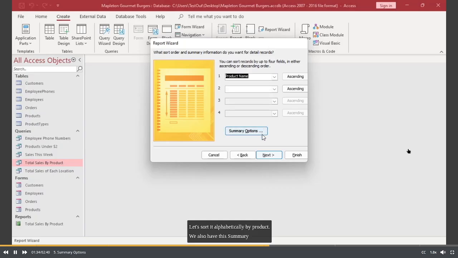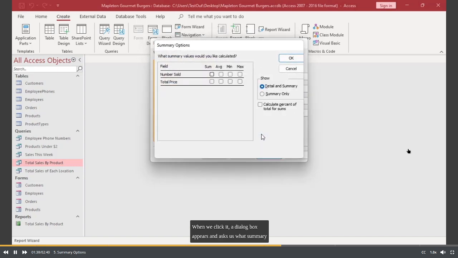We also have this Summary Options button, which allows us to add totals to our report. When we click it, a dialog box appears and asks us what summary information we'd like to calculate. It has both of the number fields from the query and checkboxes to add the sum or total, average value, smallest value, or largest value. Let's check the boxes to add the total for both the number of products sold and their total price.